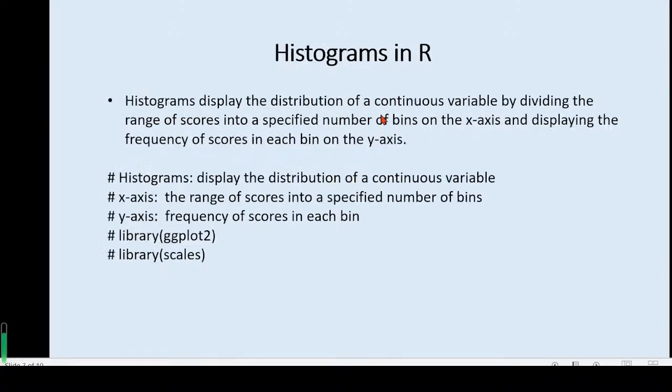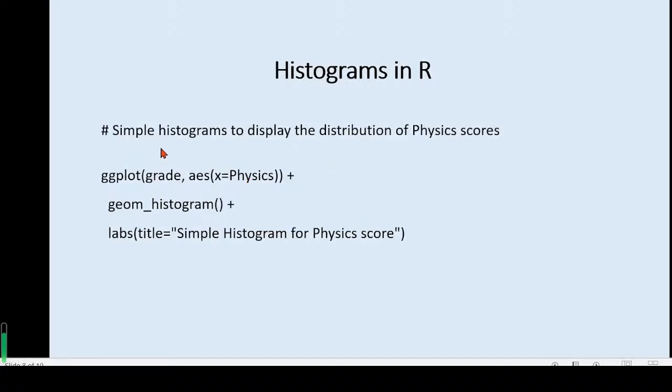Histograms display the distribution of a continuous variable by dividing the range of scores, for example, into a specified number of bins on the x-axis and displaying the frequency of scores in each bin on the y-axis. So in ggplot, we first load ggplot2 and scales. Then, for example, a simple histogram can be displayed for the distribution of physics scores. So we also use the data grade, then x is physics, then just add geom_histogram.